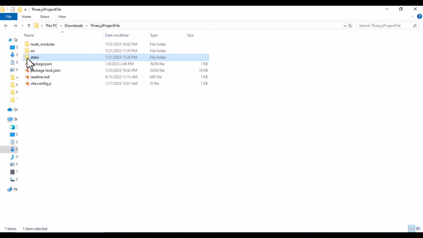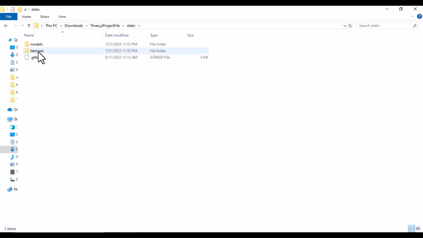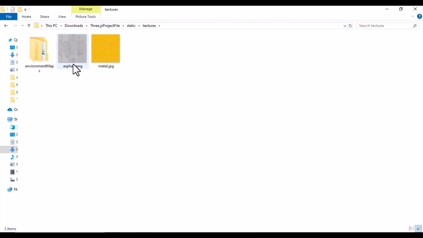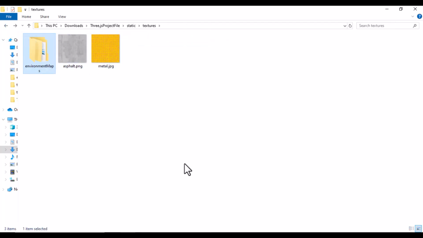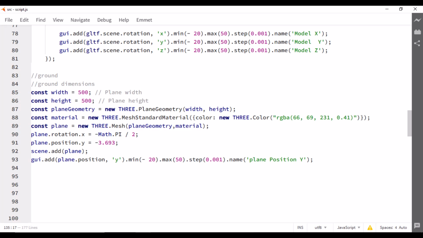The texture is here. You go to the static, then you go to the textures. Then you will see the asphalt and metal. So you can load any of them, whether it be the asphalt or the metal. Remember last time we did the environment maps. So this is where the map for the texture for the road is.